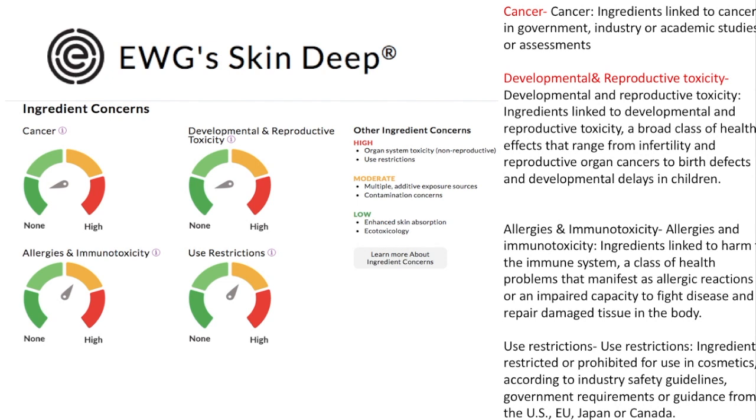Now, let's go to the last category, which is for me the most difficult, because I still cannot understand what they mean by use restrictions. Does that mean to use a little amount or to control the amount that you use? So let's read this. Use restrictions: restricted or prohibited for use in cosmetics according to industry safety guidelines, government requirements, or guidance from the United States, Europe, Japan, or Canada. Okay, great. So apparently those ingredients might be dangerous, because if they put use restrictions, they're putting restrictions so that you shouldn't be using those products.